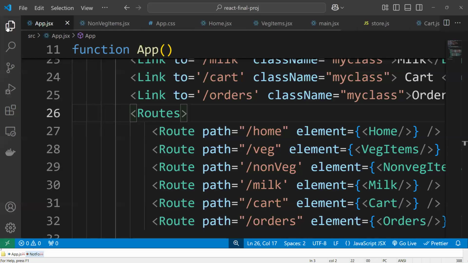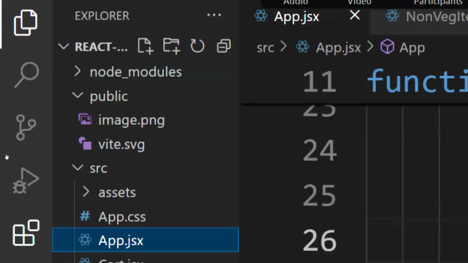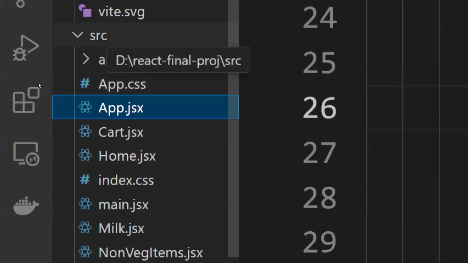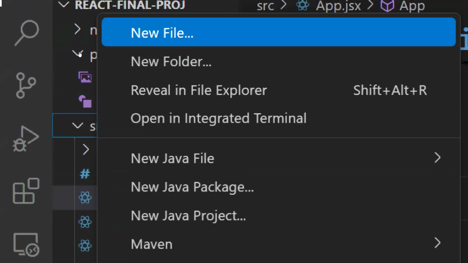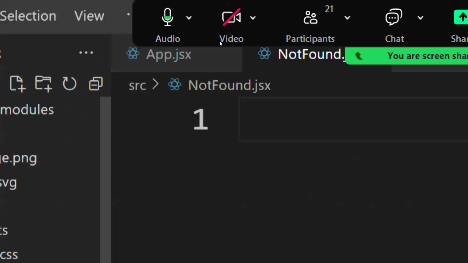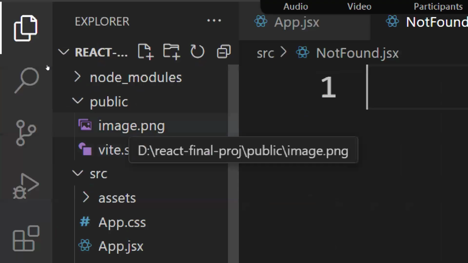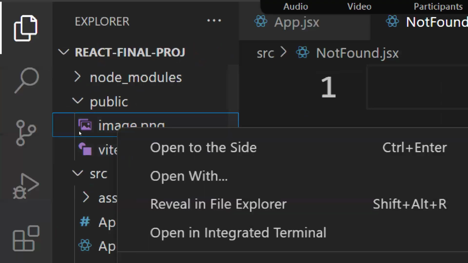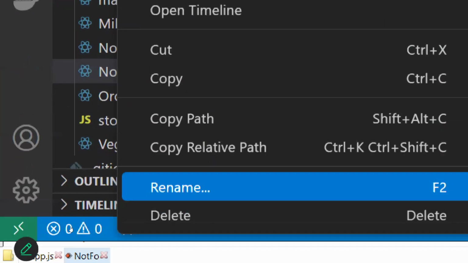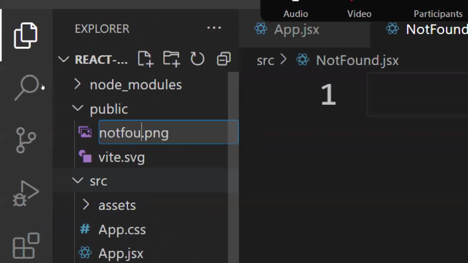That is one JSX file you can create, NotFound.jsx. To handle the 404 errors, right click on src, click on New File, and name it NotFound.jsx. In the public folder, I added one image, a not found image, named notfound.png. You can rename that file, or take this image name.